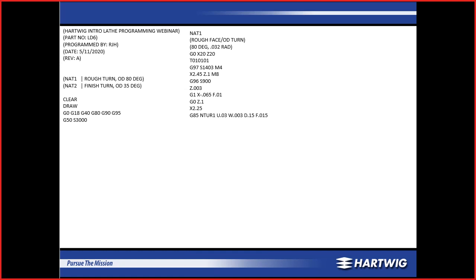Now we have our bar turning cycle for roughing line. G85 tells the machine we're using a roughing cycle. NTUR1, again, is just a sequence name. That is what I'm calling the first line of my roughing cycle designated shape. N for sequence name, TUR for turning, 1 for turning 1.